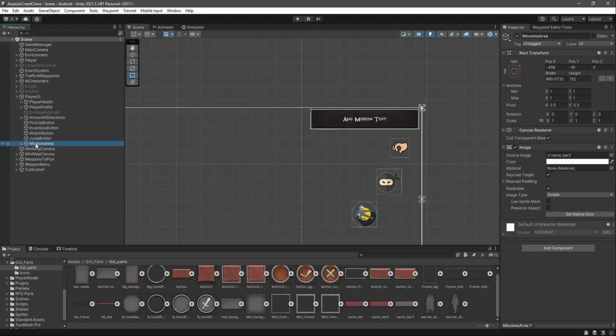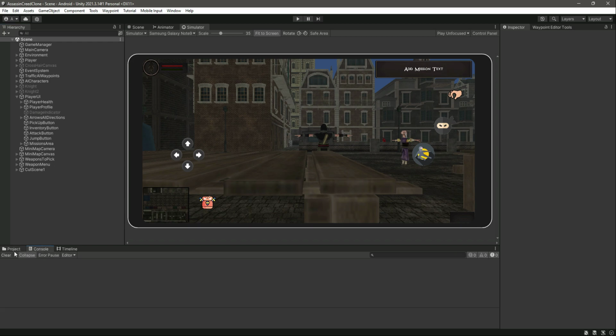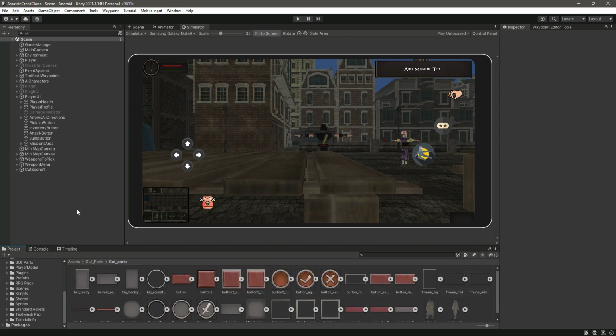Now we can just simply disable this for now, and we will enable this by using some button like show missions or something like that. But for now we don't have that button, so we will leave this as it is, and in the next video we will be adding the missions.